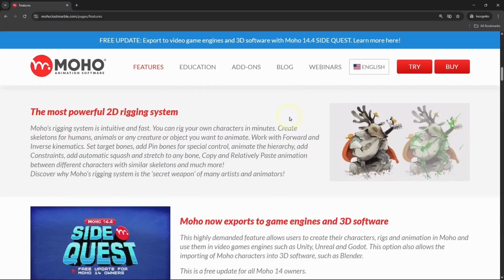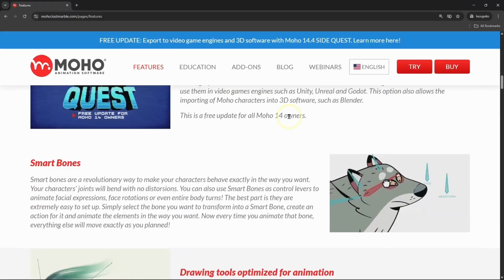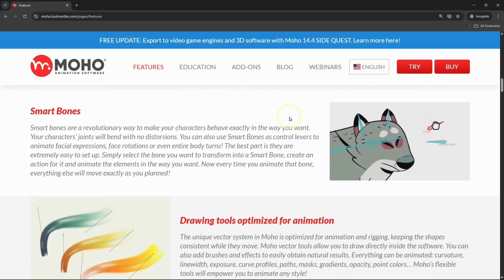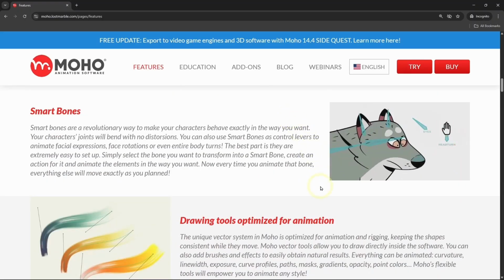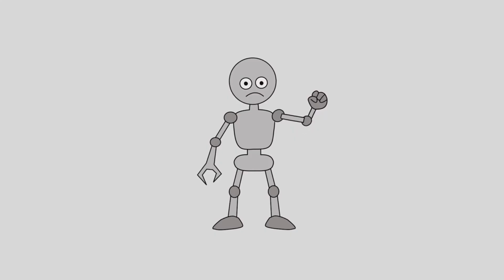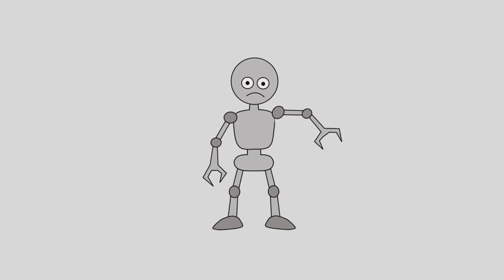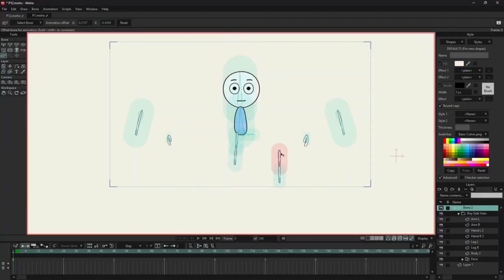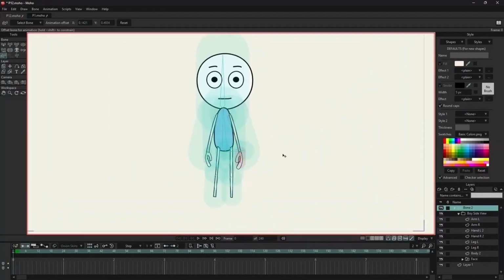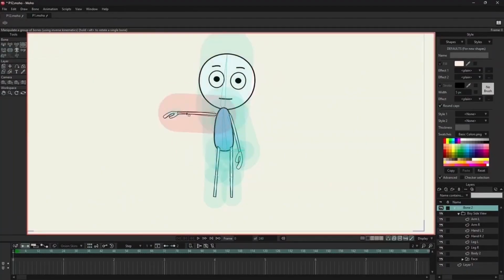This is the king of rigging. It has smart bones, digital witchcraft that lets you bend joints. Vitruvian bones don't just switch drawings, they switch the entire bone system for a pose. Moho doesn't try to be everything, it just tries to make puppets move beautifully.